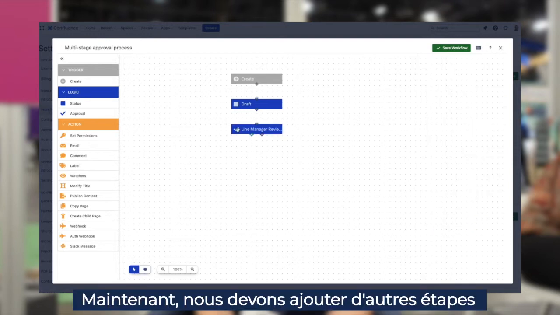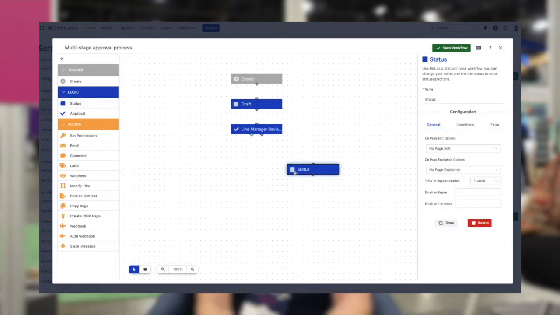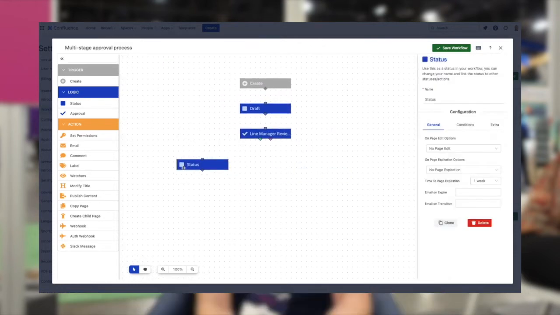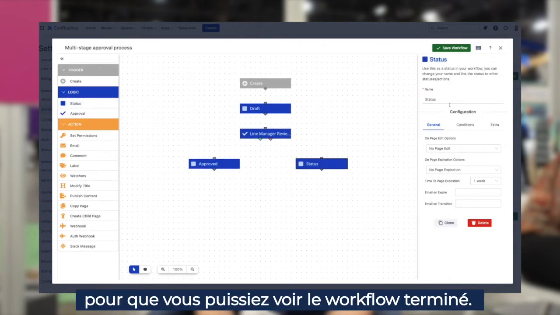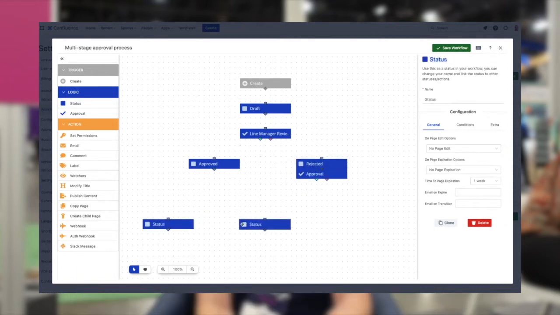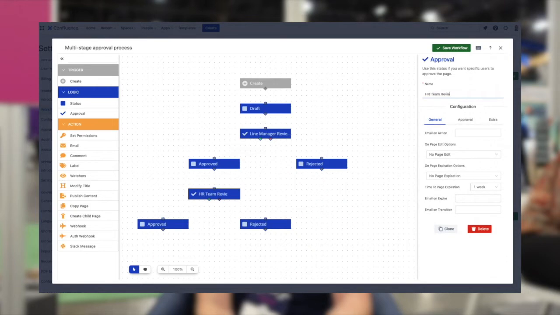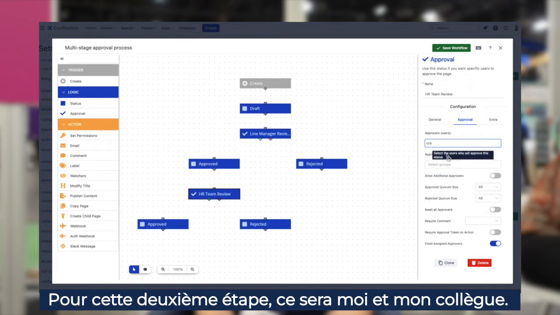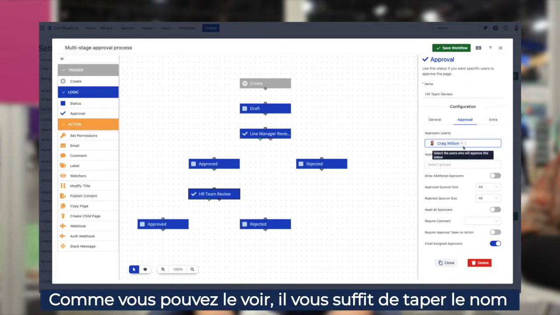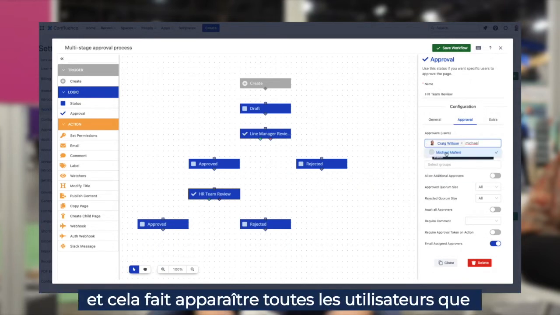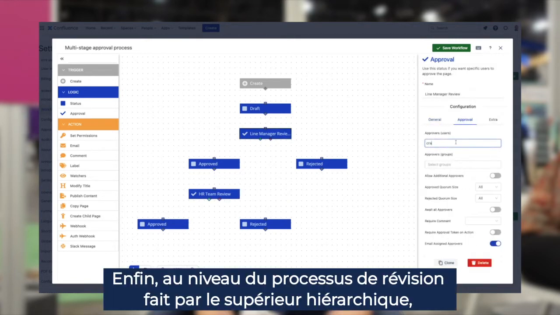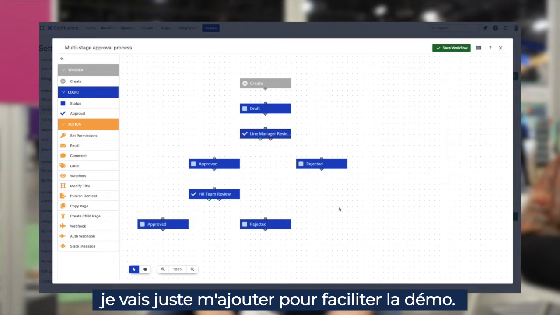And now we just need to add some other statuses for approved and rejected, as well as adding the final approval process for the HR team sign-off. So we'll fast forward through this bit so that you can see the final completed workflow. And there we go. Now that's done, we just need to add the approvers in. So for this second stage, it will be myself and my colleague. As you can see here, you just type in the name and it will bring through any users you have in Confluence into this approval field. And finally, just at the line manager review process, I'll just add myself for ease of the demonstration.